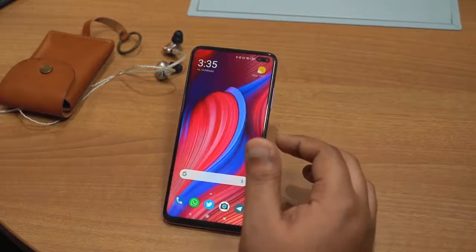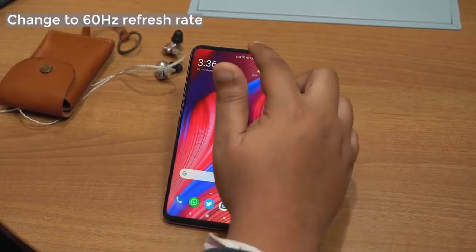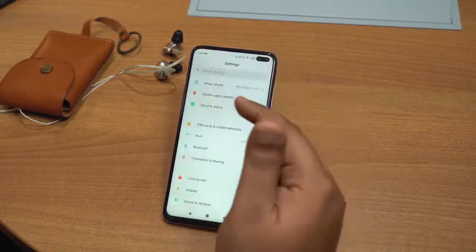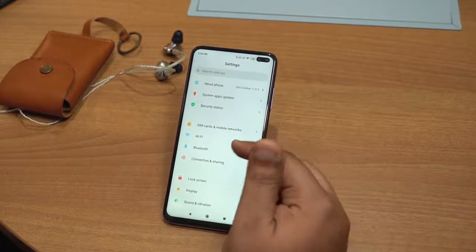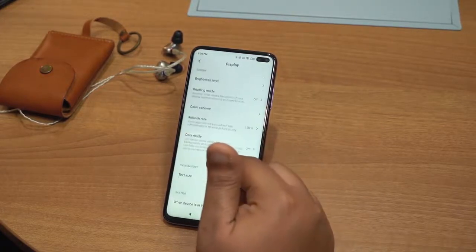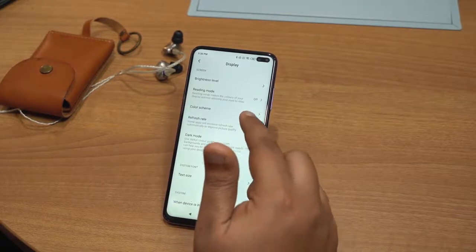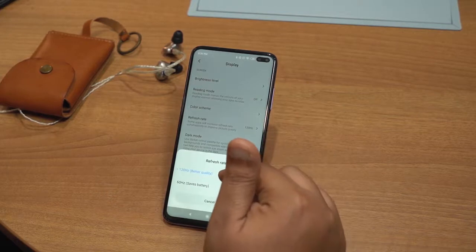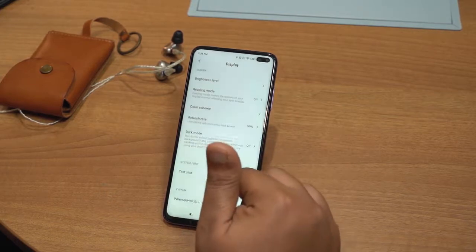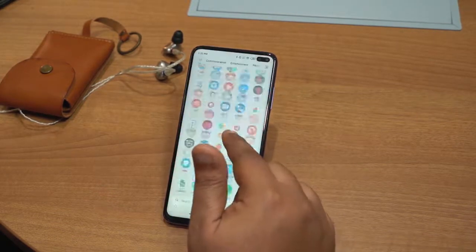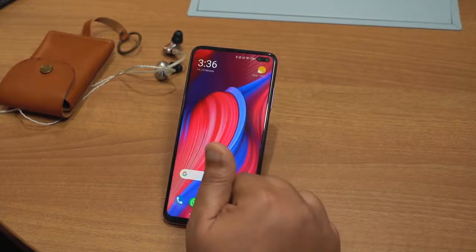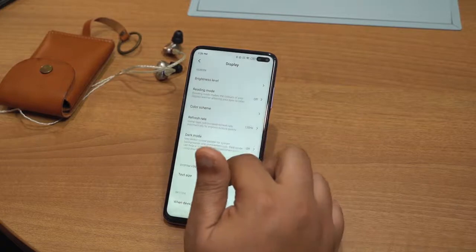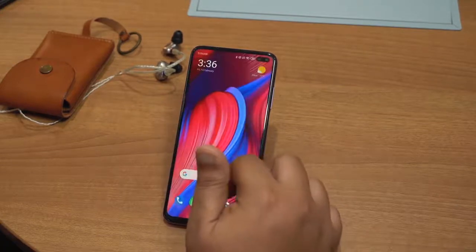Okay, so one of the coolest aspects about the Poco X2 is that you get 120Hz refresh rate display. Now, if you want to change the refresh rate so that it doesn't affect your battery life too much, what you need to do is head into display settings, and you will see an option to change the refresh rate from this setting. So you can change from better quality to 60Hz, which saves the battery life. Of course, it's not going to be as smooth now. You can see that immediately. But I prefer the 120Hz refresh rate, but in case you want to save a little more battery life, you can use the 60Hz refresh rate.